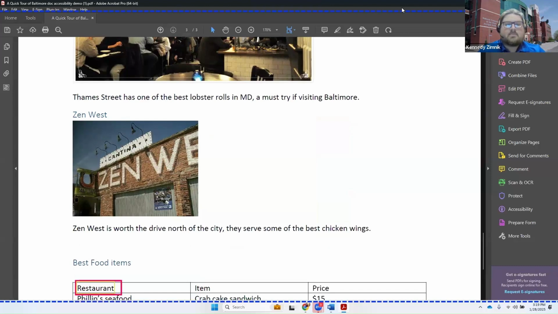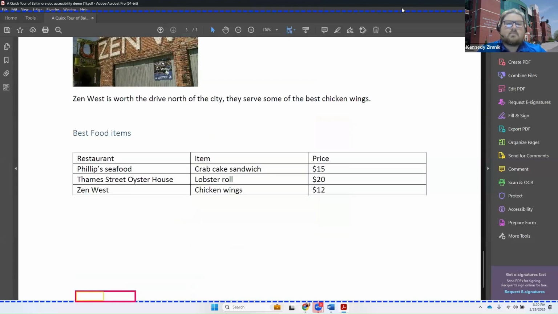Table with 4 rows and 3 columns. Row 1, column 1, restaurant. Column 2, item. Column 3, price. Row 2, restaurant. Column 1, Phillips Seafood. Item. Column 2, crab cake sandwich. Price. Column 3, $15. And that's the table. We already kind of went through it.